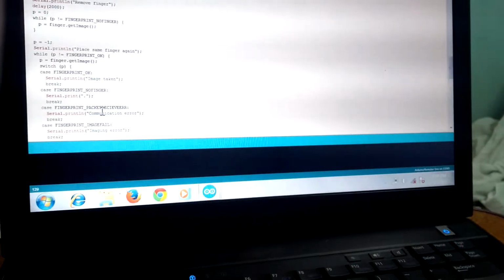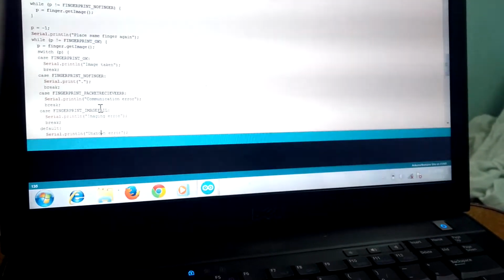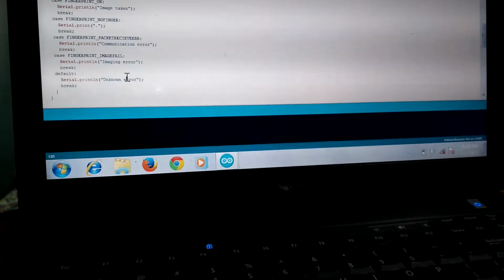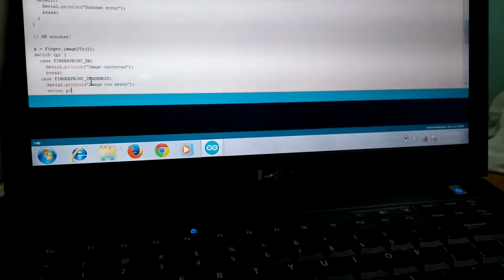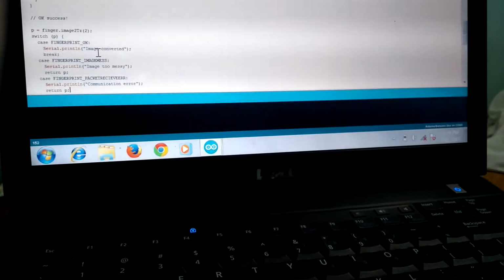If there is no finger, similarly for the communication error, it shows communication error. If the image is unable to be captured, it will show imaging error. If there is default, then it takes it as unknown error. And if it is OK, success, the fingerprint image will be taken. Then the image is going to be converted, and it will be shown in the display monitor.